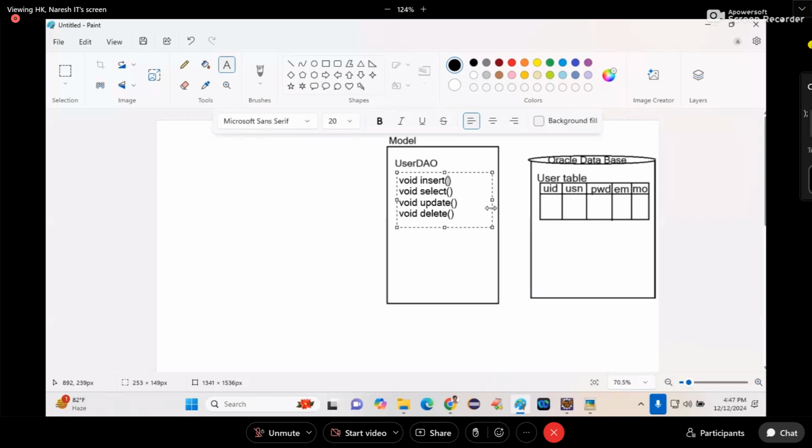Let me take insert. If you want to insert, what is required? All these 5 column values of the user are required. In a Java program, 4, 5 values together are called an object. In Java, what object should I choose for representing these 5 columns?